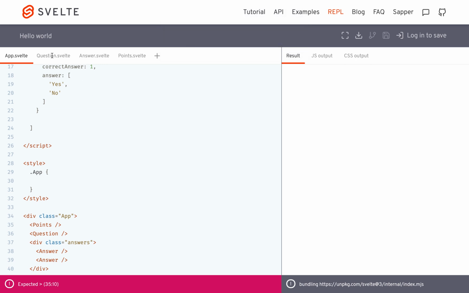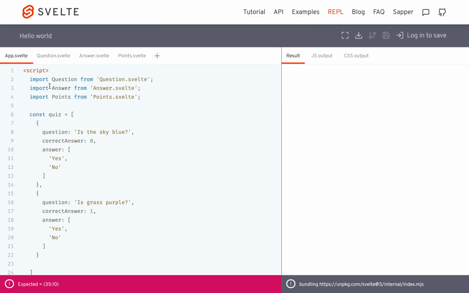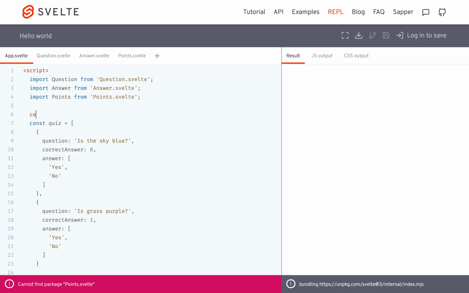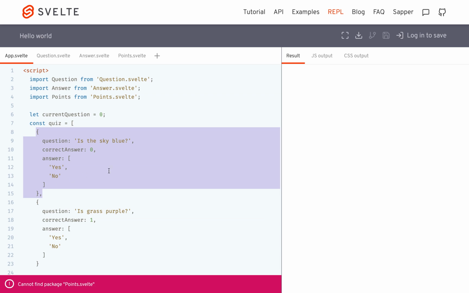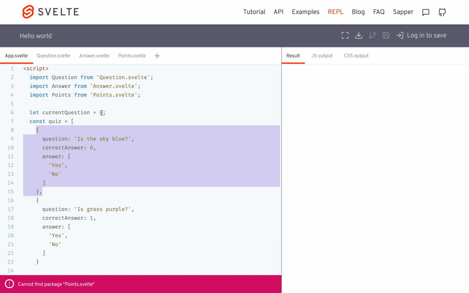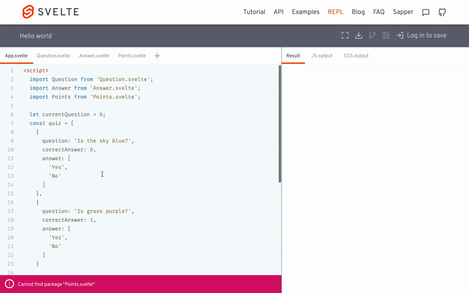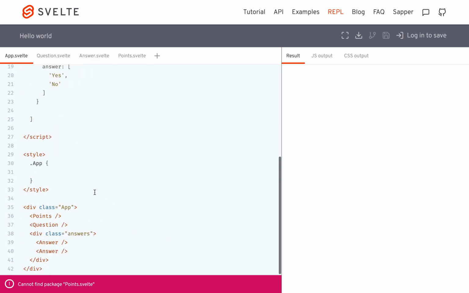Oh, whoops. Because I need to pass in what the points will be. So I'm gonna have this let current question equal zero. So this will be the index. So when I pop that into quiz, it'll return to me whatever question we're on. So we're going to start off on question zero, which is this first one.